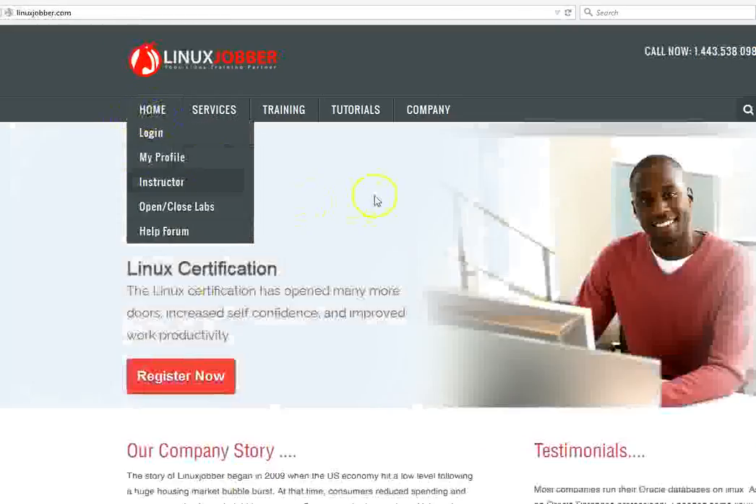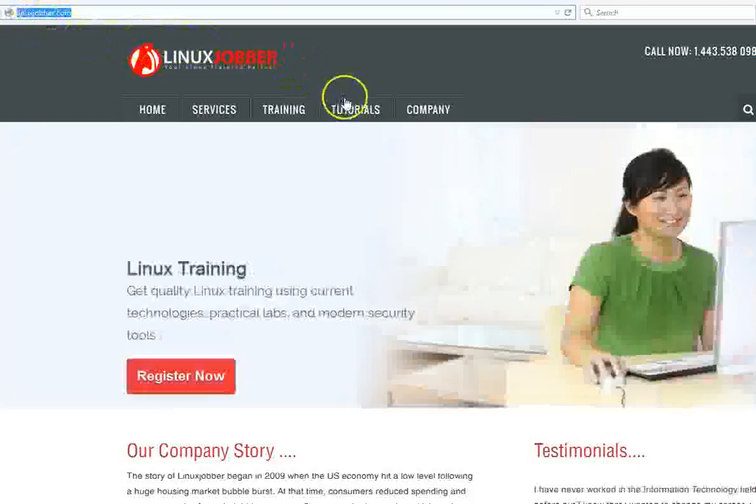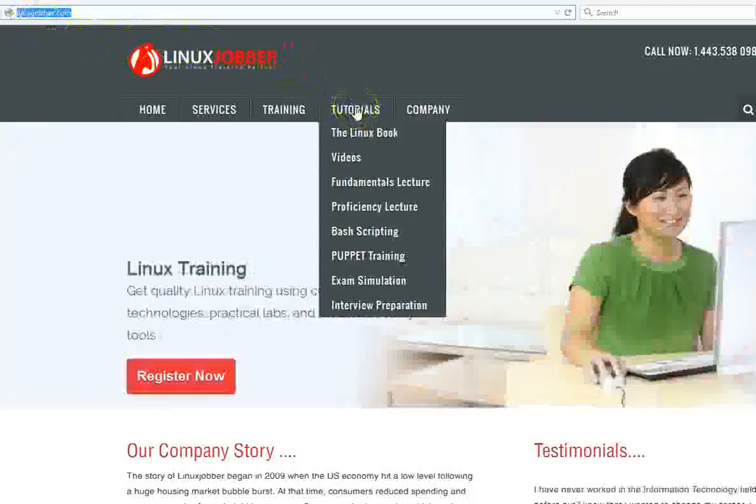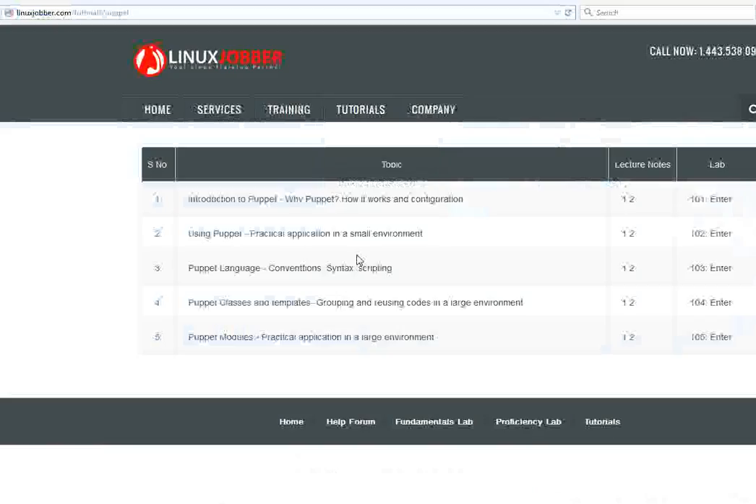Today's video we'll be looking at Puppet in a large environment. So the first thing I did was that I went to our website here at linuxjobber.com, moused over tutorials, and I went down to Puppet training, where we would be looking at Puppet in a large environment. So here's where I was before, Puppet in a large environment.